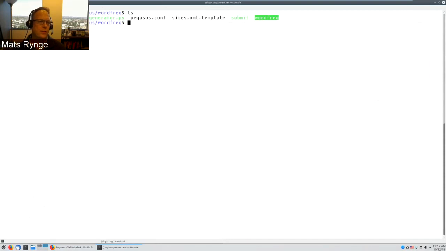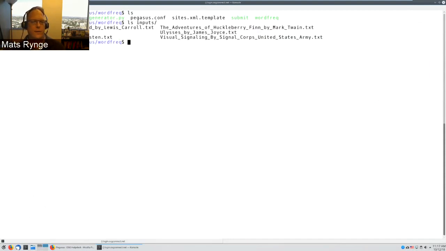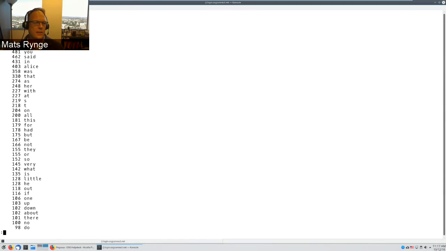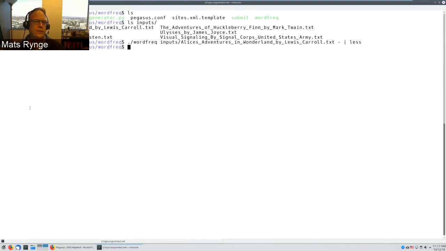If we look at the inputs first, in inputs you will find a set of books. The computation we want to do in this sample is word frequency on these books. We can try it on the command line by running word frequency on inputs, taking one of the books, and we'll just look at the results. It runs pretty quick, and it gives us this word frequency analysis. The goal here is to set up a workflow that does this for us.